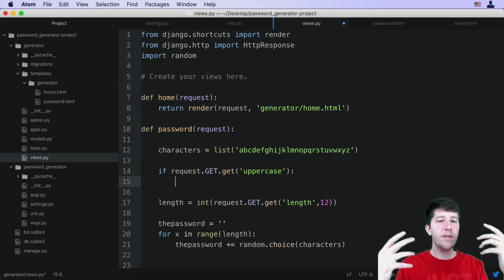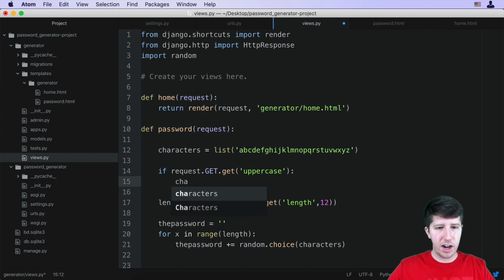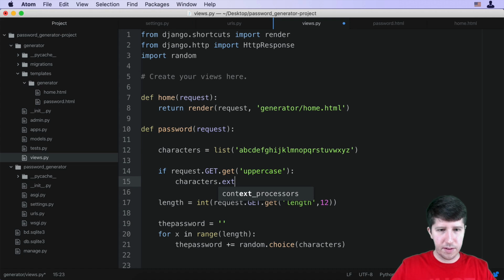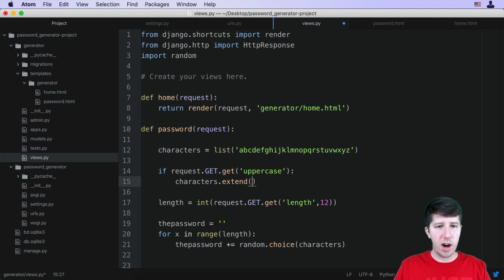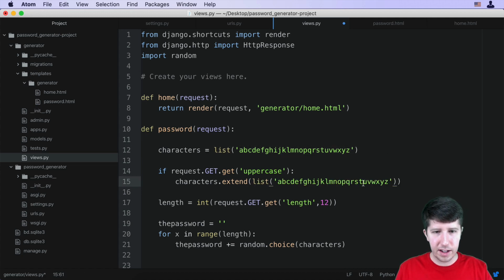So this will say if they do want uppercase letters, let's go ahead and add those uppercase characters into this list here. And the way to do that is we're going to say characters.extend. Okay. And we basically add a list that we want inside of there. So it's going to be just like this. We're going to create another list and extend that, except now we need the uppercase alphabet.